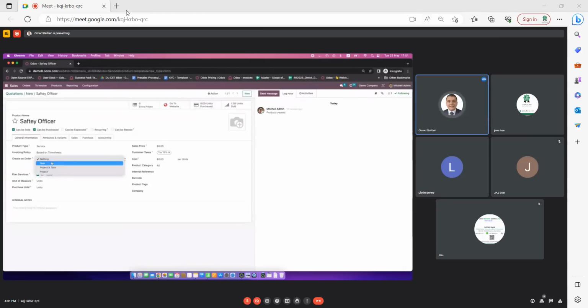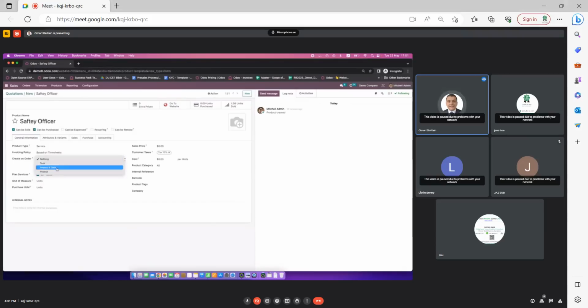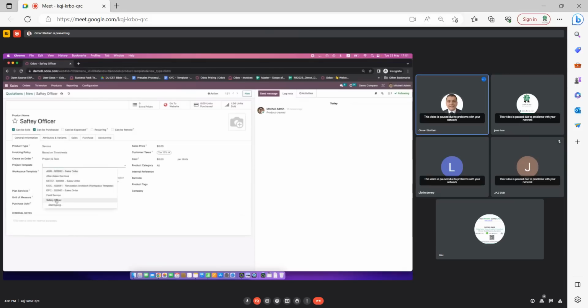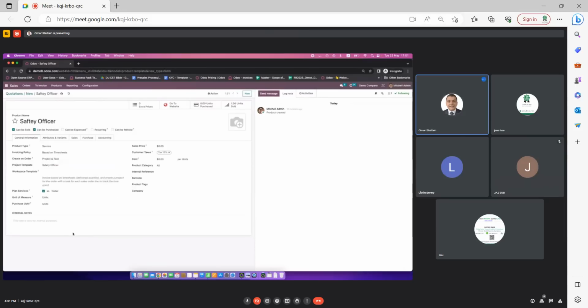So this is what I wanted to explain. Now with this service, every single time it's sold, you can create a project and a task. Let's do this, which is much better. This is how you should set it up. For the project template, we can take it as a safety officer template that is ready. So let's invoice based on timesheets. One more thing.